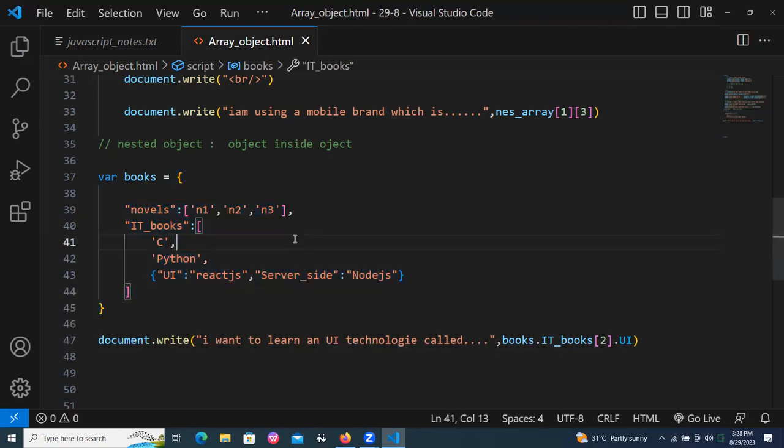Okay. So what is your agenda? Your agenda is you want to access React.js. How to access React.js? First of all, what is the React.js key name? This object is contained already inside the list. But what is the key name for the list? The key name for the list is IT books. But where is IT books available? IT books is already available inside the object called books. Now, can you guess this value will come or not?